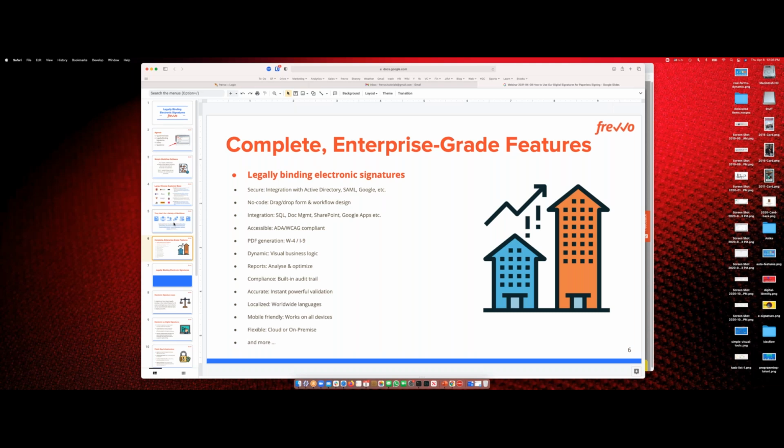Certainly very dynamic. You can create visual business logics. We have built-in reports as well as a really cool new dashboarding feature coming out soon, for which there will be a webinar in due course. Built-in Audit Trail for compliance, very powerful instantaneous validation for accurate data collection. You can use it all over the world. We have customers all over the world in, I don't know how many, but a large number of countries that are using Frevo in a number of languages, including right-to-left languages like Arabic.